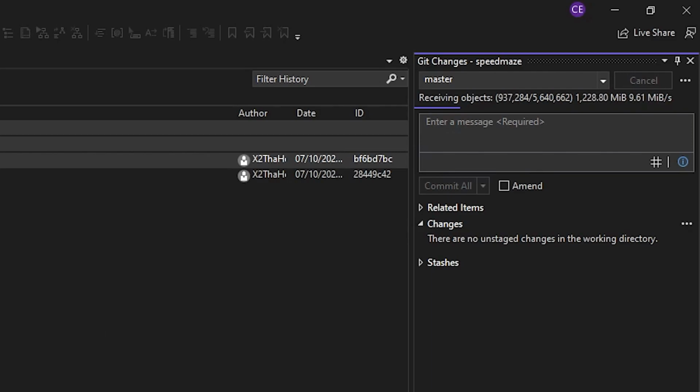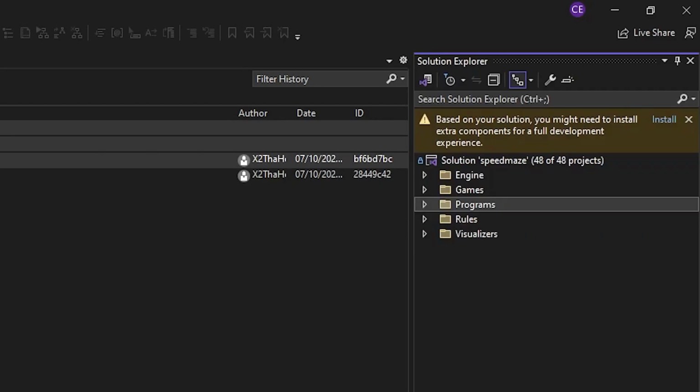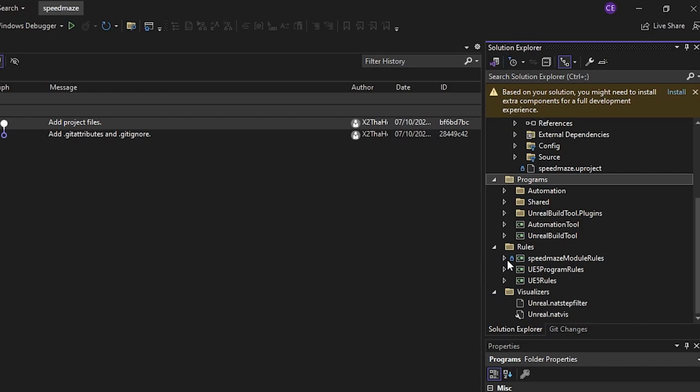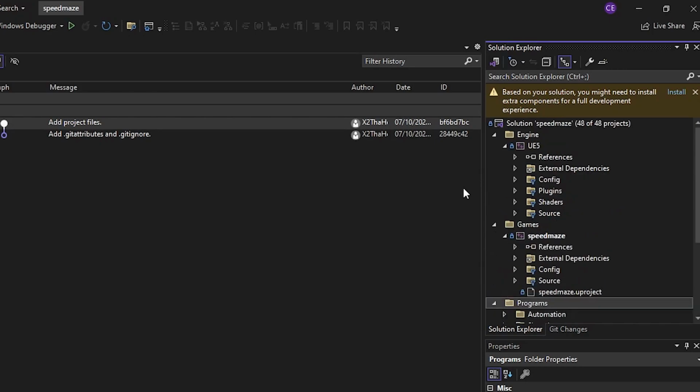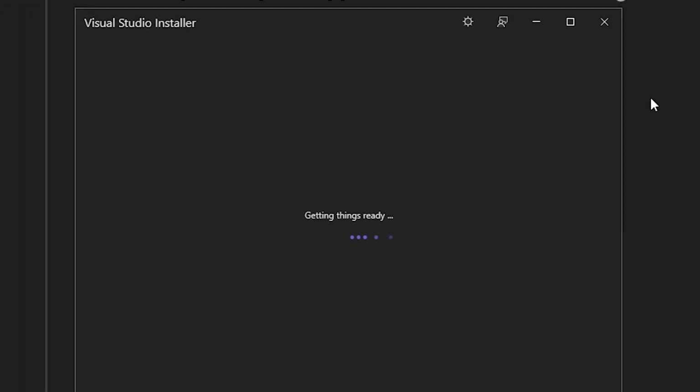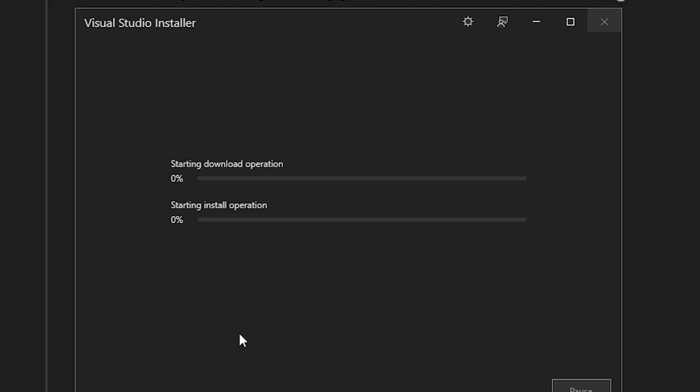So then if you fetch the repository, you'll see that all the files start to get downloaded from the repository that you've got online. If you get a message about installing extra components, then just do that. Let the visual installer do its thing.